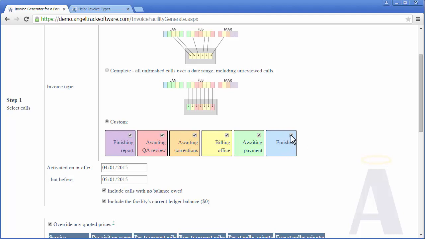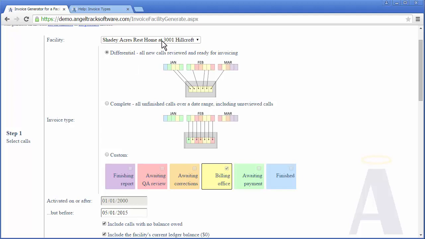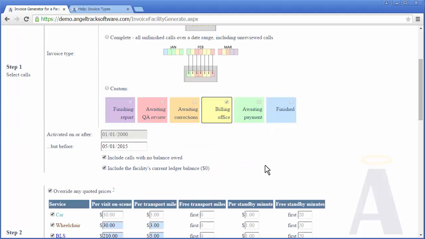So for example, I can include my finished calls. If somebody asks me to generate a complete statement showing everything I've ever done in a certain date range, including things that are completely paid and finished, that's what that's for. We'll plan on making a differential. We'll make it for Shady Acres.